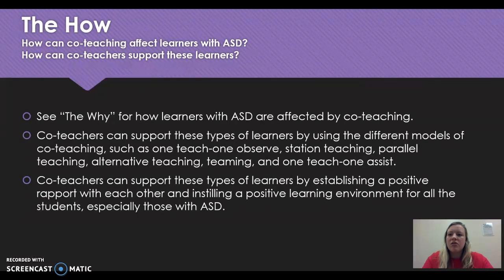All right, the how. So how can co-teaching affect learners with autism spectrum disorder? And then how can co-teachers support these learners? So how does co-teaching affect learners with ASD? That goes back to the why. All those reasons. It supports them academically, socially, emotionally, and they're all of these things working together to be effective for the students. And then co-teachers can support these learners by using the different models of co-teaching. So these include one teach, one observe, station teaching, parallel teaching, alternative teaching, teaming, and one teach, one assist.